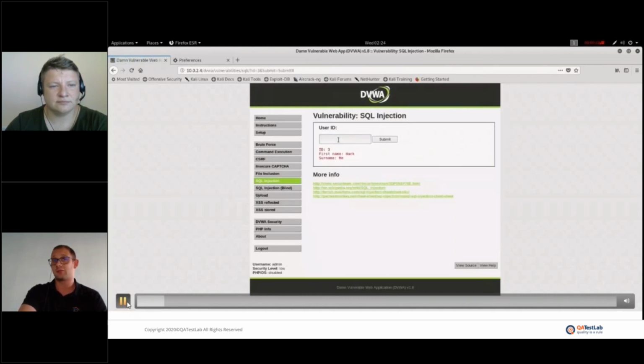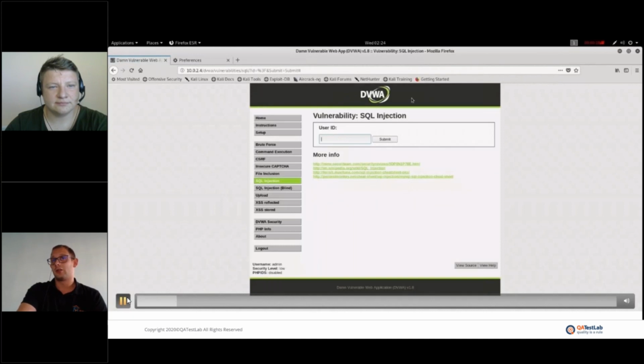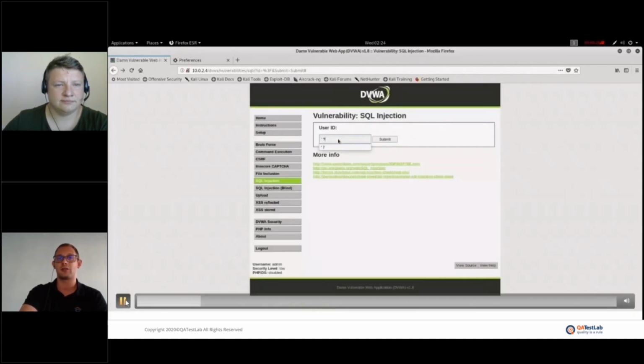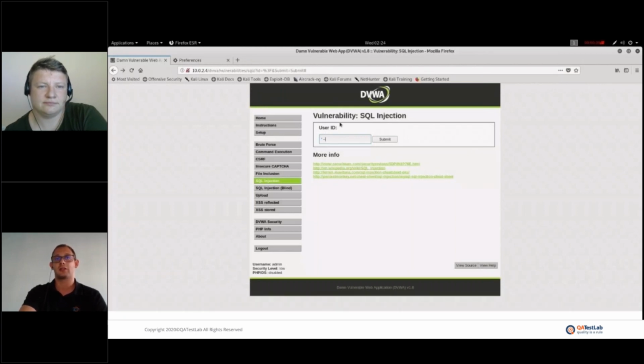We can try adding some special symbols like a question mark, or even better, an apostrophe and a question mark. This will cause a syntax error at our MySQL server because the apostrophe closes the variable in the query, as you can see from the error message.